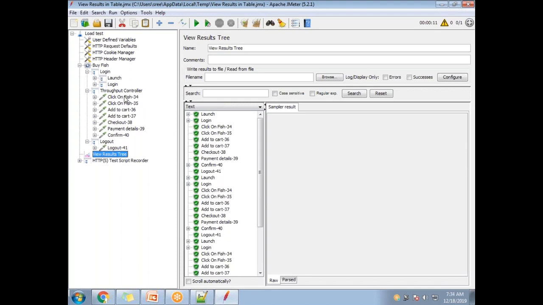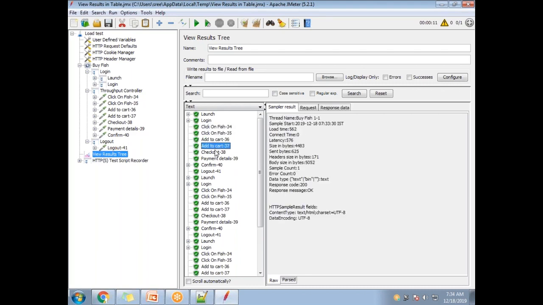In the throughput controller, how many samplers are there? 1, 2, 3, 4, 5, 6, 7 samplers. All the 7 samplers got executed. Wonderful. Then it executed the logout. So in the first iteration, everything here is executed without anything pending. Now again the launch, login, all the 7 samplers and then the logout.